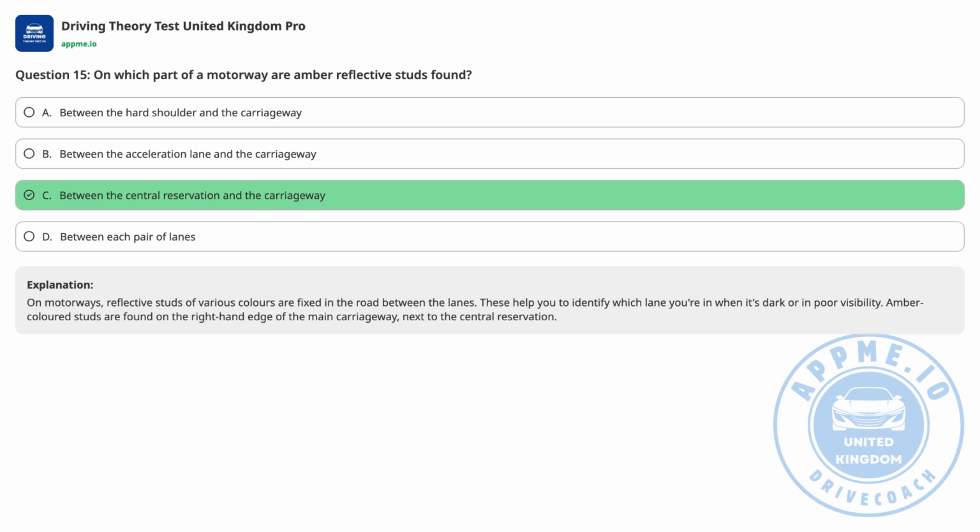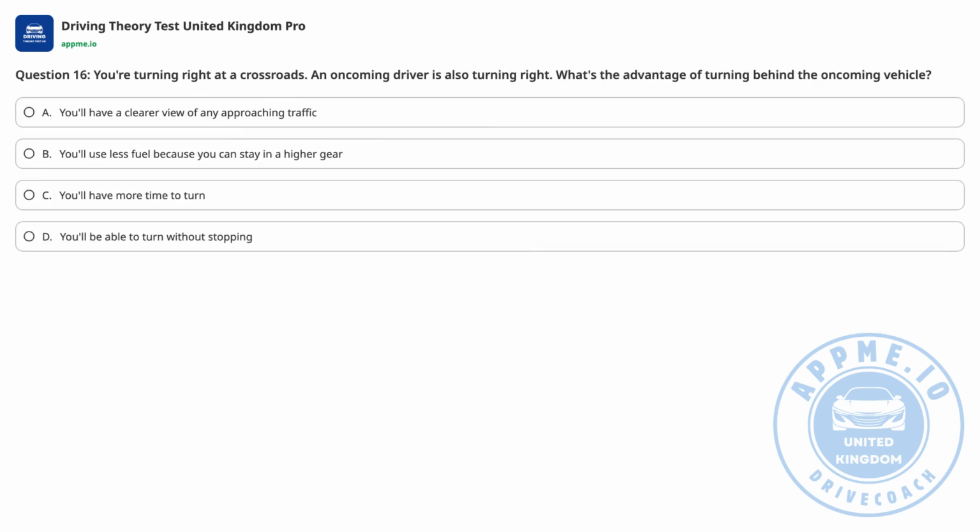The correct answer is C. Question 16. You're turning right at a crossroads. An oncoming driver is also turning right. What's the advantage of turning behind the oncoming vehicle?